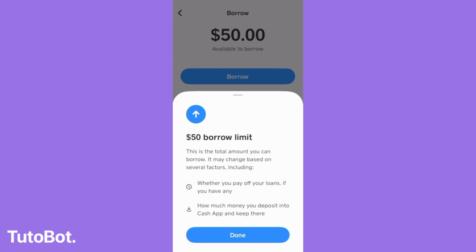One of the best ways to improve your borrowing limit is to borrow responsibly and repay your loans on time. Making your payments by the due date or even repaying your loan early can help build a positive repayment history.